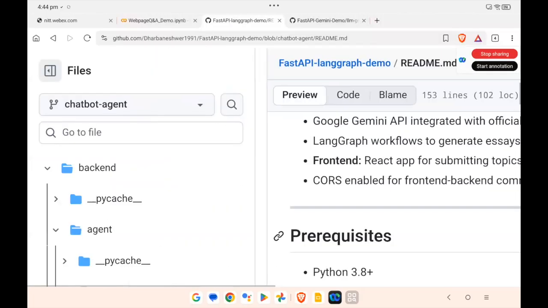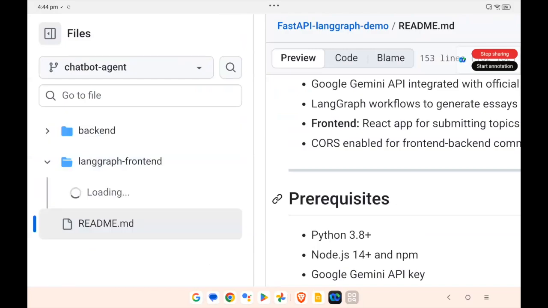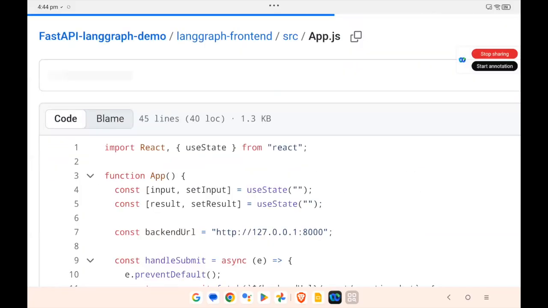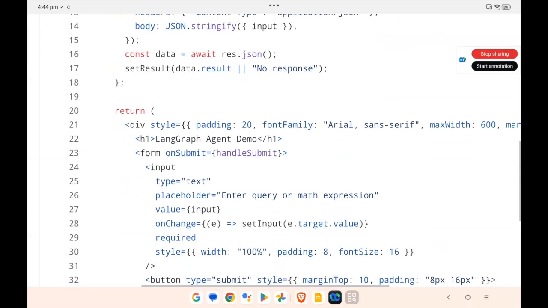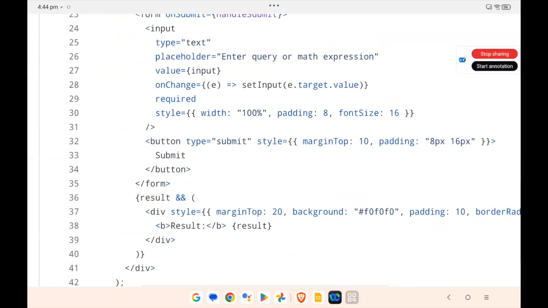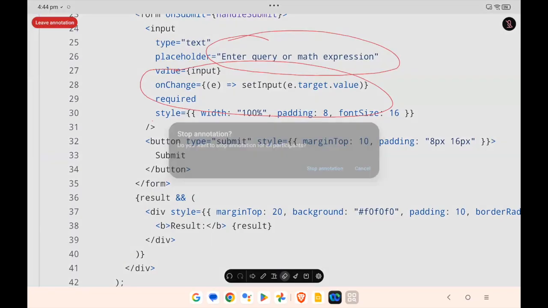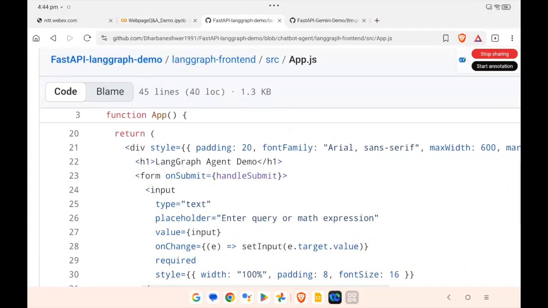So for the front end, let me explain how it works. You have this app.js. This is the guy. So here you are linking your backend endpoints. So I'm asking in the UI, enter the query or math expression. After getting the input, I click the button. After that, it should take the text and supply it to the endpoint, right? Where is it happening?